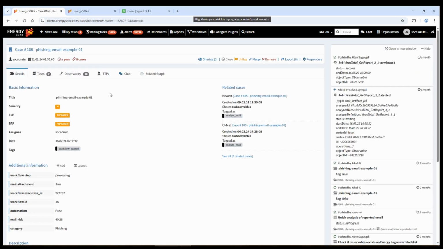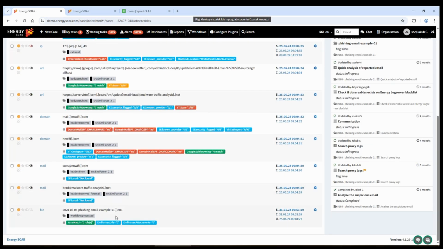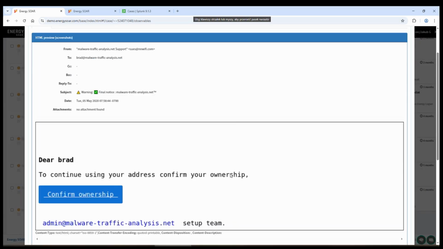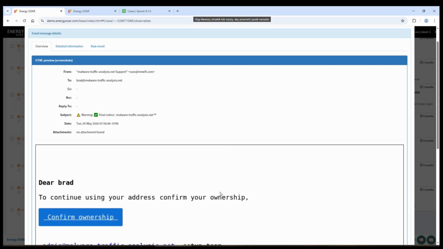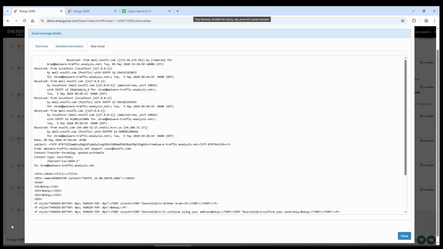Energy SOAR will take those messages and create cases for each message. In the case, we will have an email file, which is the entire message forwarded to this mailbox. And in the SOAR console, we can preview the email. So as you can see, HTML is also supported. We can see details, even the raw email.